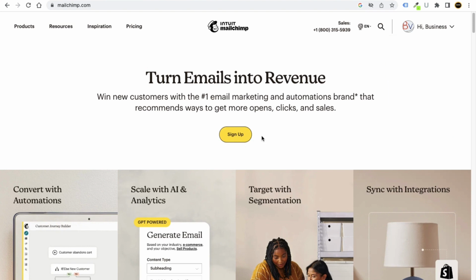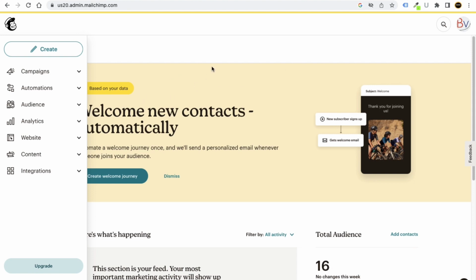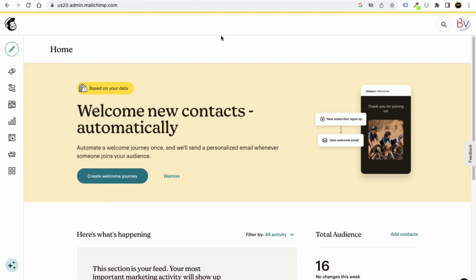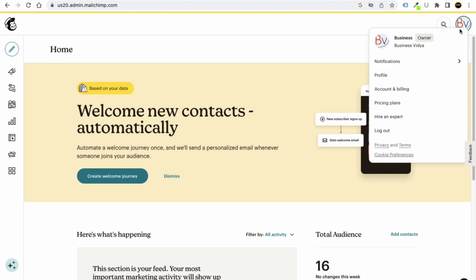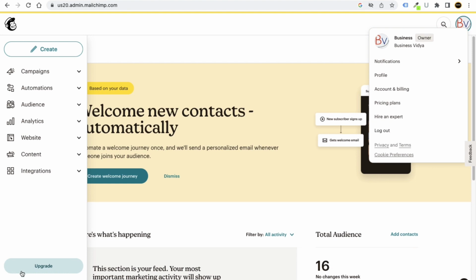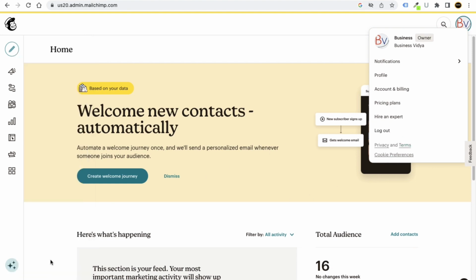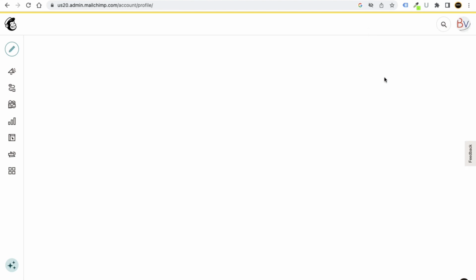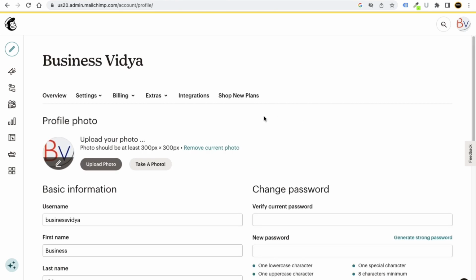It will ask you basic information like your email and your name and all that basic stuff. After you create your MailChimp account, you will come to this type of page. From this page at the very top you will see a profile photo. They have changed the interface a little bit, but from this profile option you can go to this profile option, and then under the extras you will see these API keys.